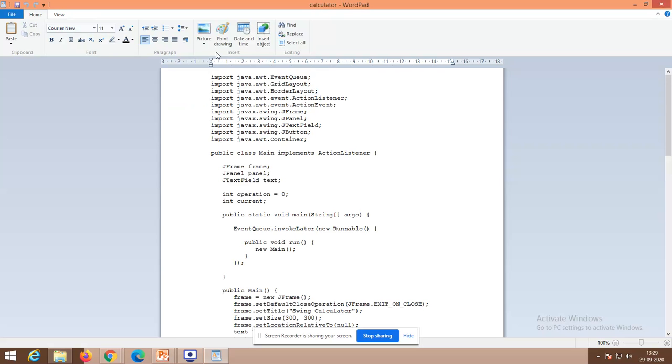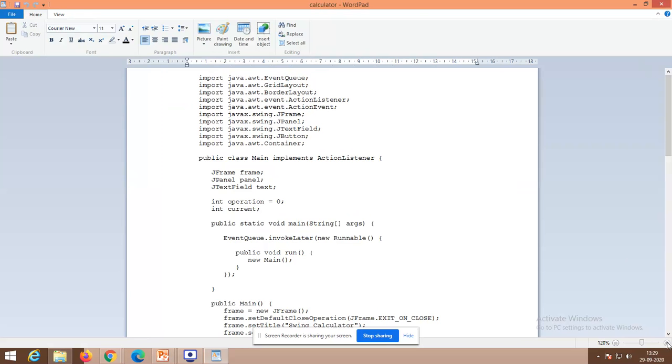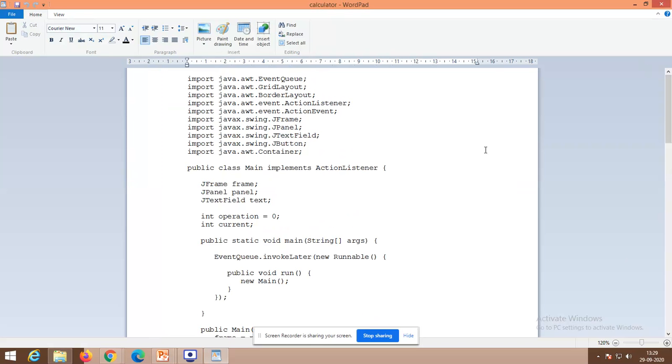Yes, the screen is visible, right? Shall I increase the font size? Right.